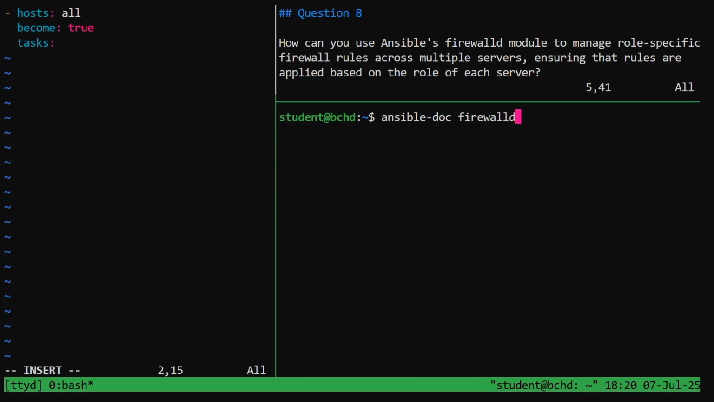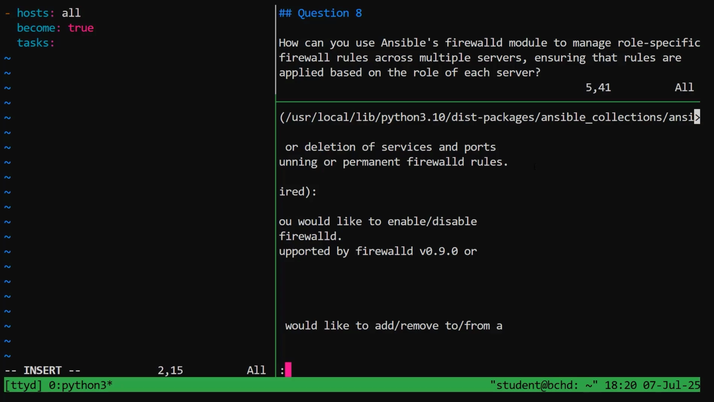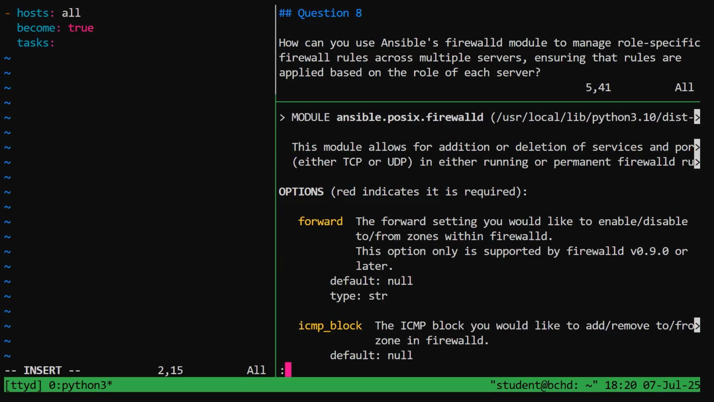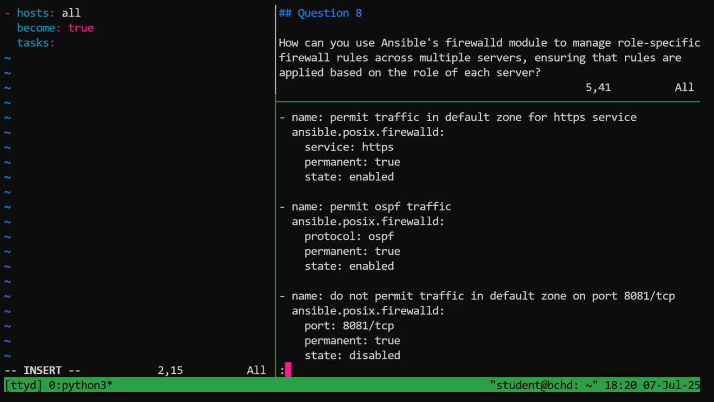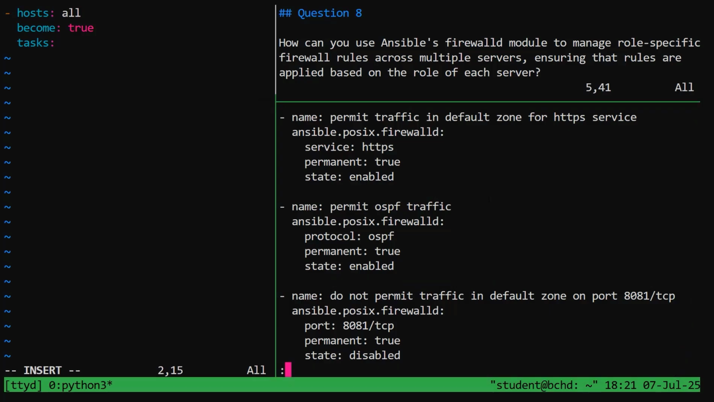But the question was kind enough to tell us what module we're supposed to use here, which is the firewalld module. This allows for the addition or deletion of services and ports in either running or permanent firewalld rules. And as I'm fond of doing, if I zip down to the examples, there's one that's pretty close to what we want. We want to be able to open specific ports, allow traffic in, I guess the default zone, because it's not telling us what zone we're supposed to use here, right? So let's get that copied over and let's see what we can do with it.